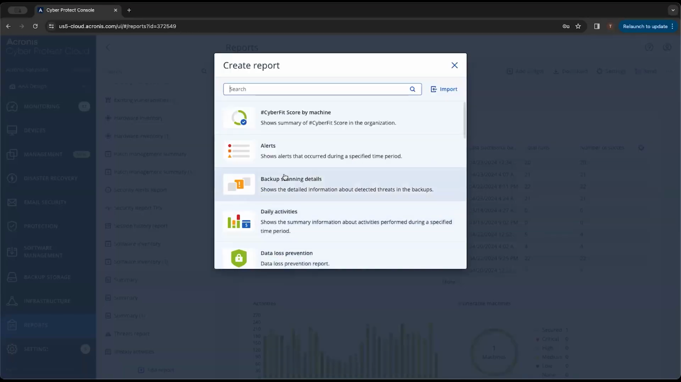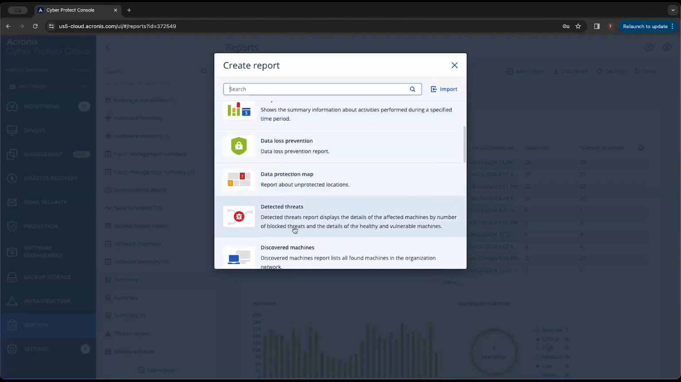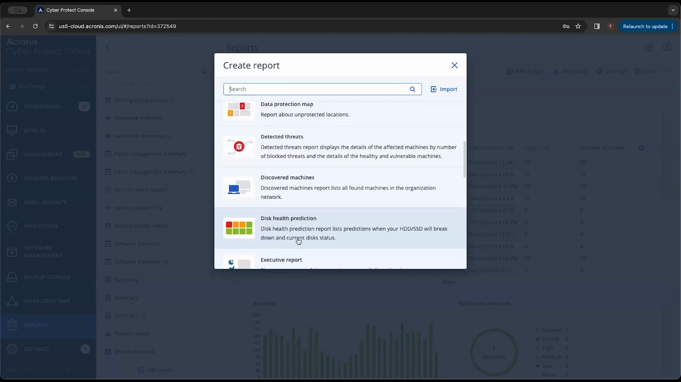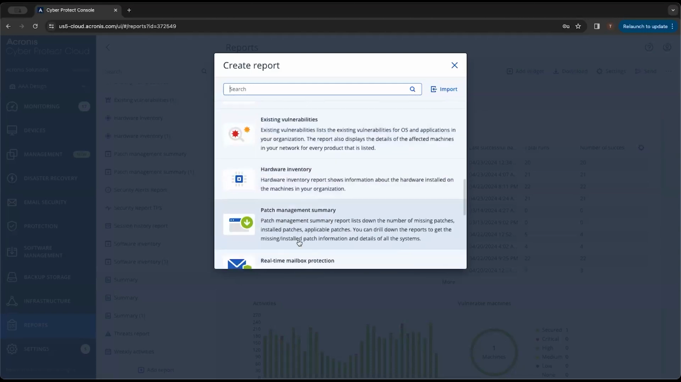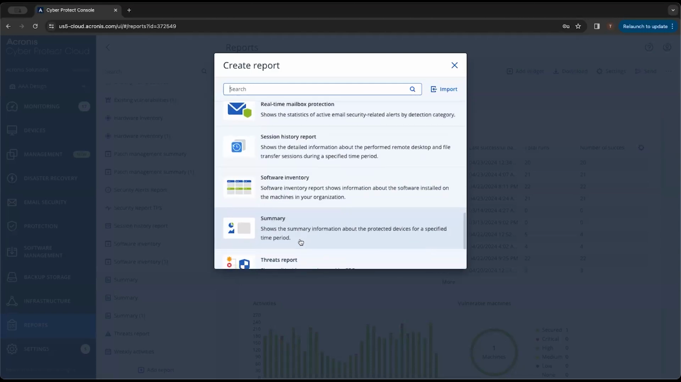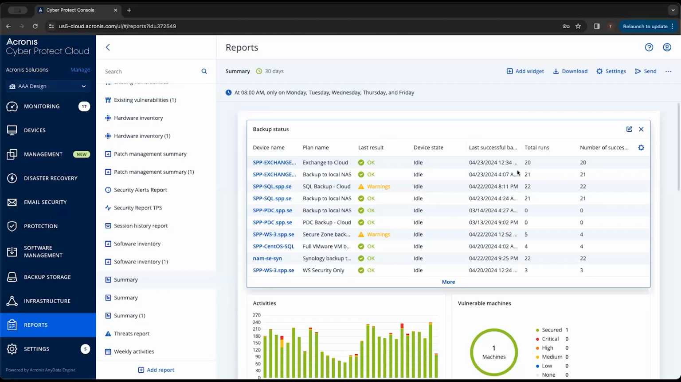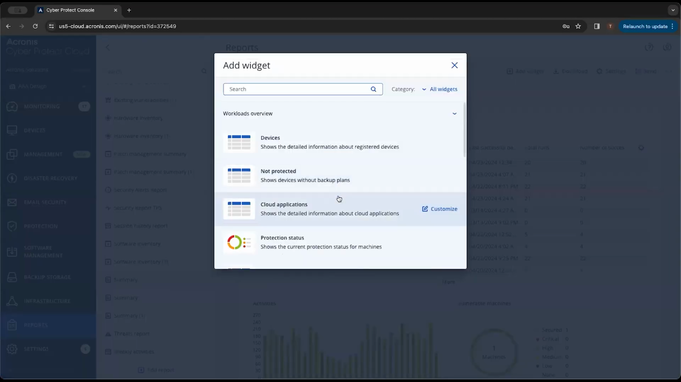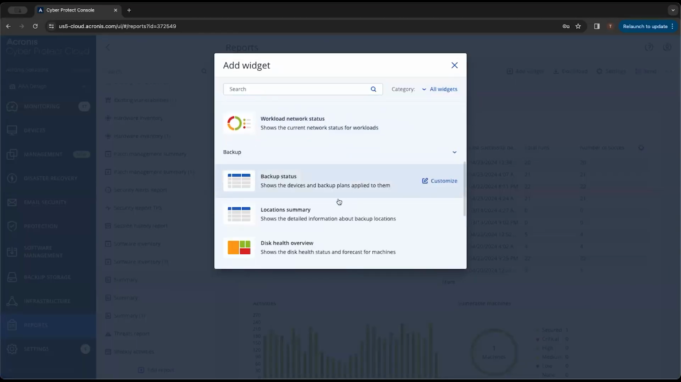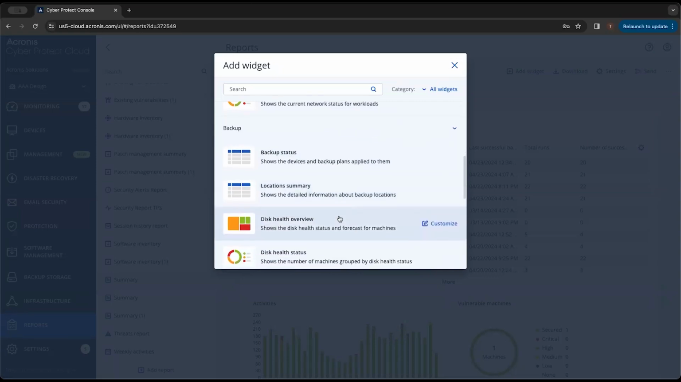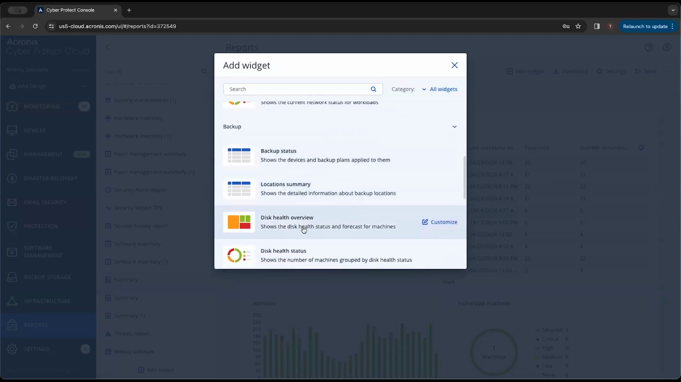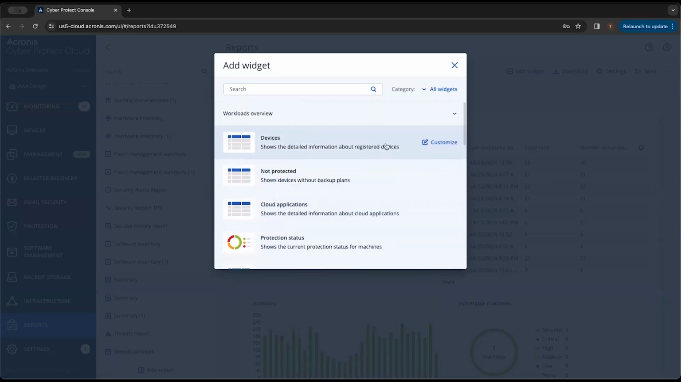So if I wanted to create my own custom report, based on backup machines or anything like that, I could come in here, select that type of report, name it whatever I want, and get that going. And all the reports are, again, customizable, right? So if I wanted to X out of this, I could get rid of that. I could add a new widget based on backup. I could see backup status, location summary, disk health, all of those different things.